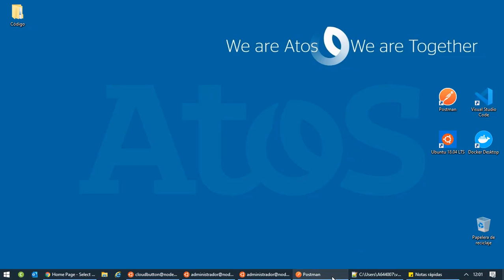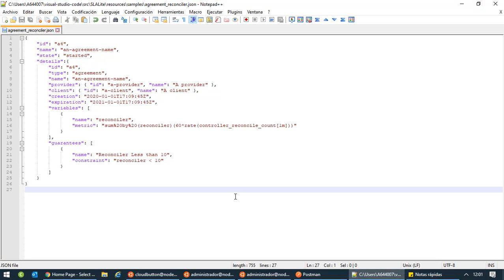This is a demo on the work done on a CloudButton SLA so far. The SLA is made up by different agreements. An agreement is signed between a provider and a client, and it has a creation and expiration date, and it has to be on a started state.